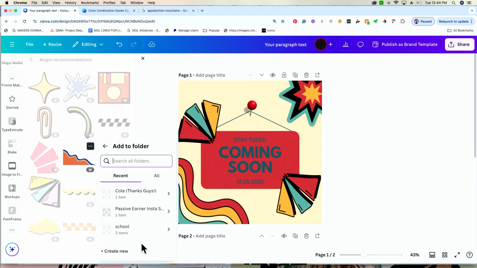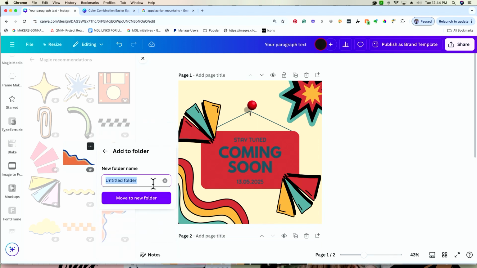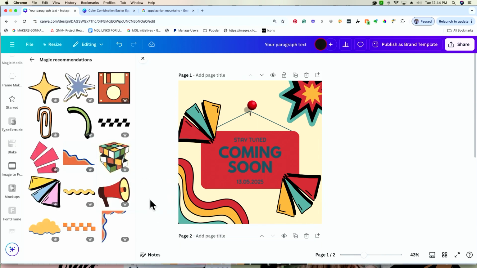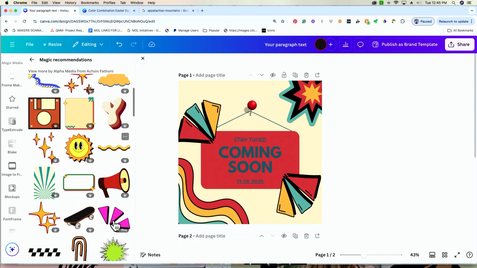So let's say we want to add it to folder. You can see that we have recent folders here. You can create a new folder and we can name it Lauren's Fave Elements. So now what I can do is I can move that to a folder, and then on top of that, if this artist has created more that looks like this element, it will show up down here so you can add it to folder. You can see more like this.